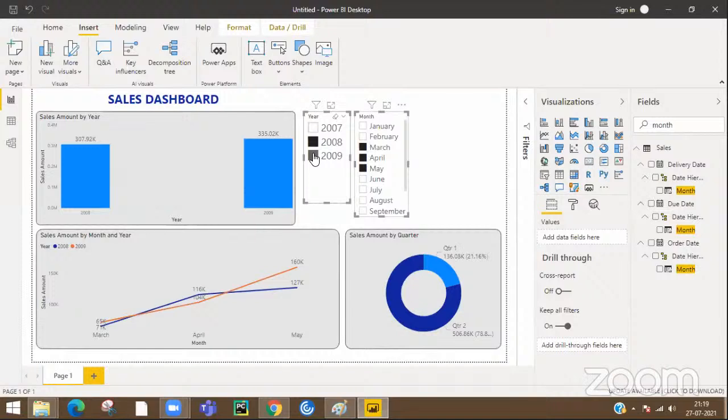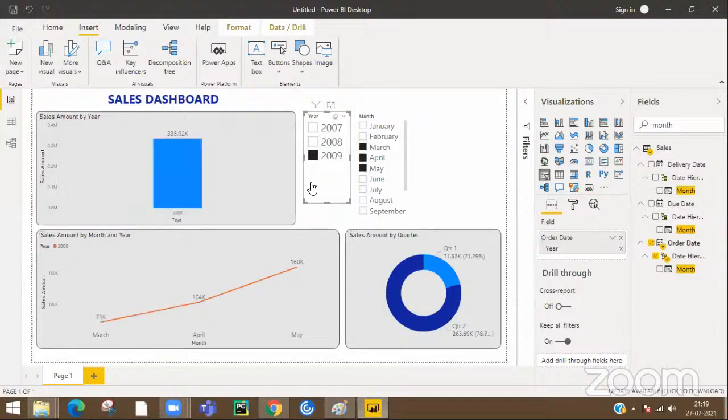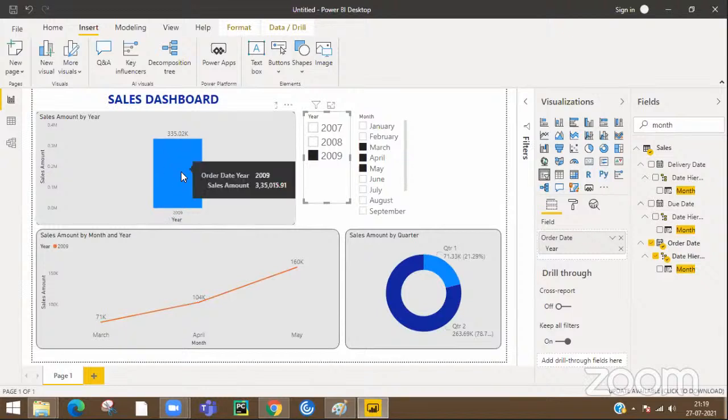If I click on 2009, now the years are 2007, 2008, and 2009. So if I want a full chart for 2009 and I click on it, it will automatically give me my bar chart for 2009. Yes, it will.